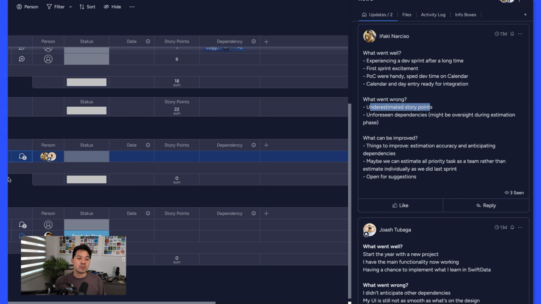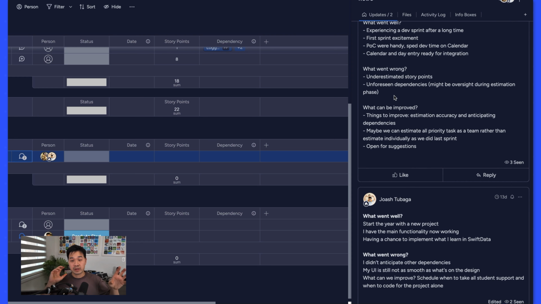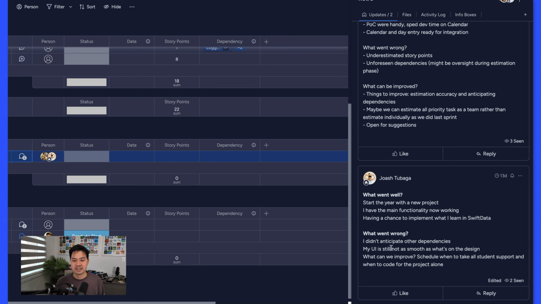What we wanted to get done in the first sprint ended up being too much in reality. I would say we got done maybe half of what we had set out to do in the first sprint. So we had really underestimated the amount of time and effort it would take to do the tasks. There were also unforeseen dependencies because you have 2 people working with each other. One person might get stuck on their task because they're relying on a piece that someone else is doing. So Joash says the same thing here, didn't anticipate some other dependencies.